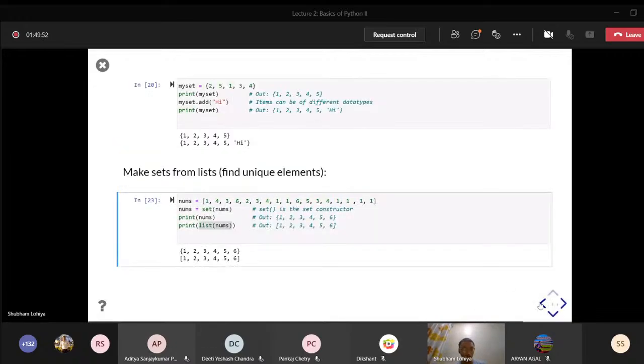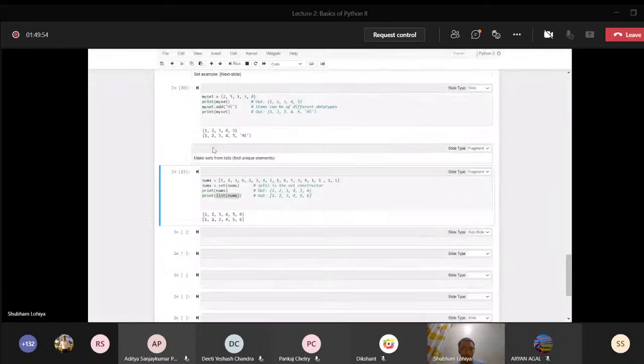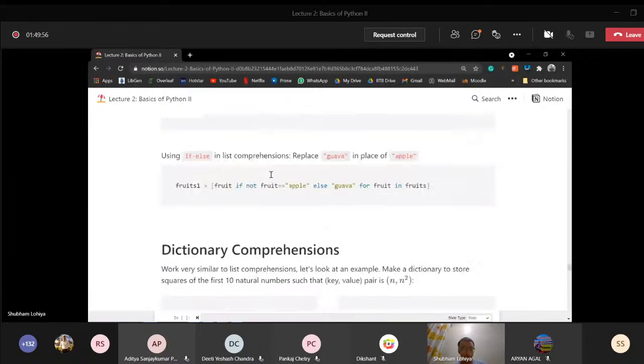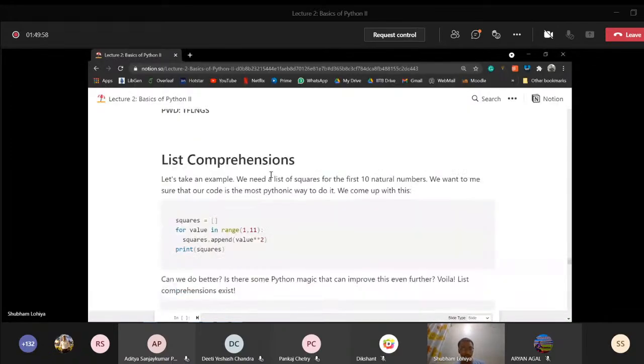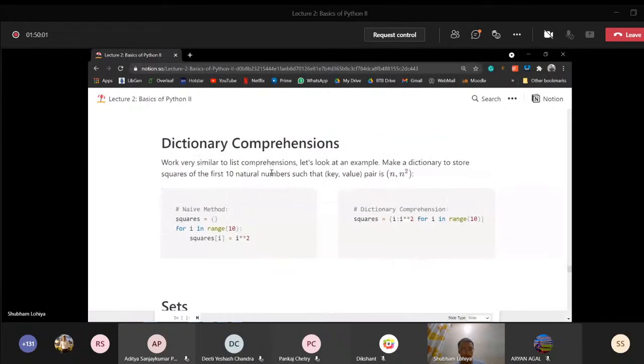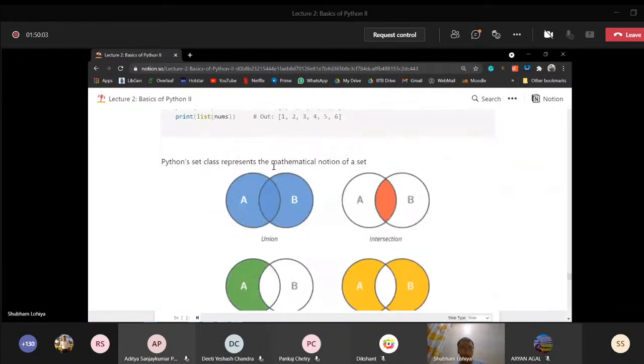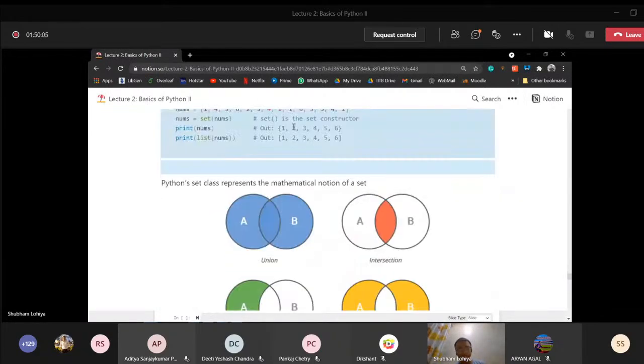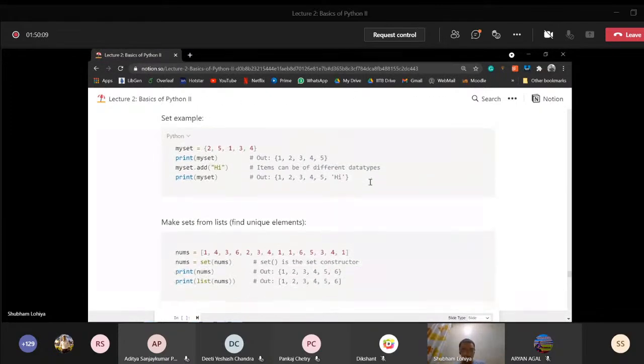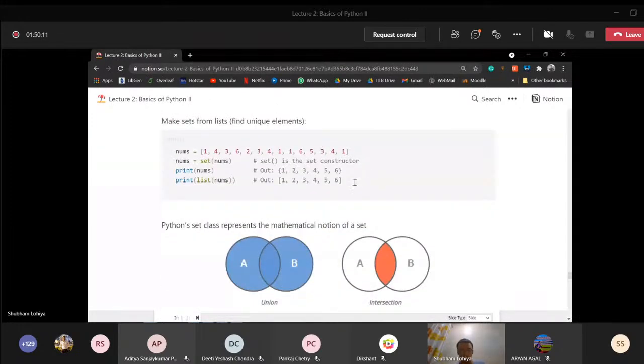So before we go on to another small topic that I have picked out, I just want to tell you one more thing about sets. We have covered list comprehensions, we have covered dictionary comprehensions, and now sets. The Python set class represents the mathematical notion of a set. Okay, so this is not all you can do with a set, like add, remove, and then find unique numbers.